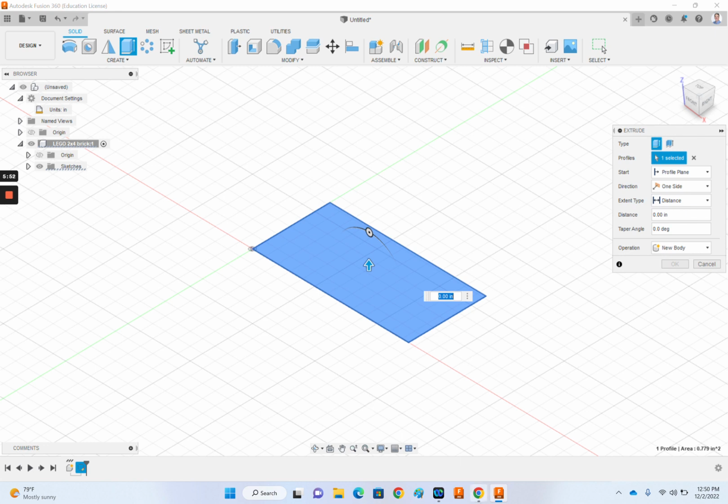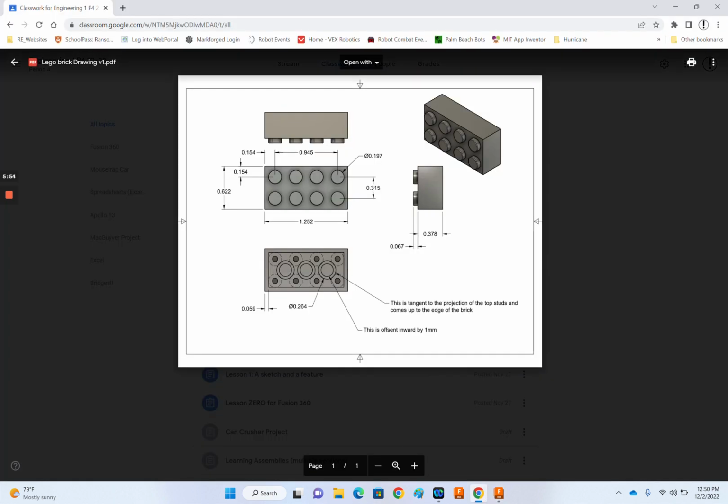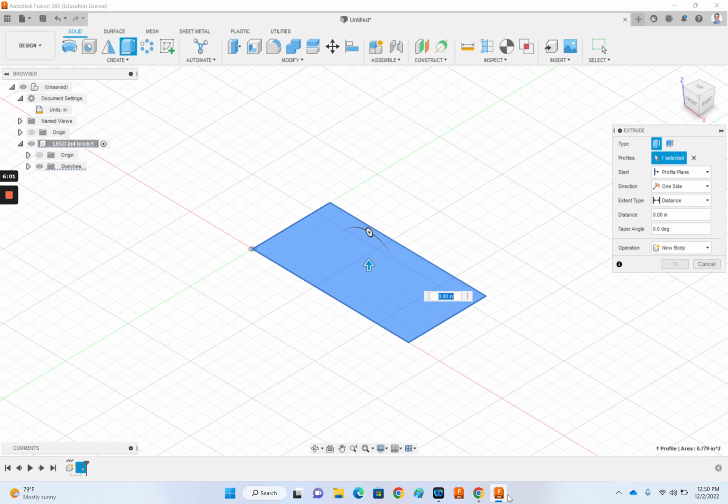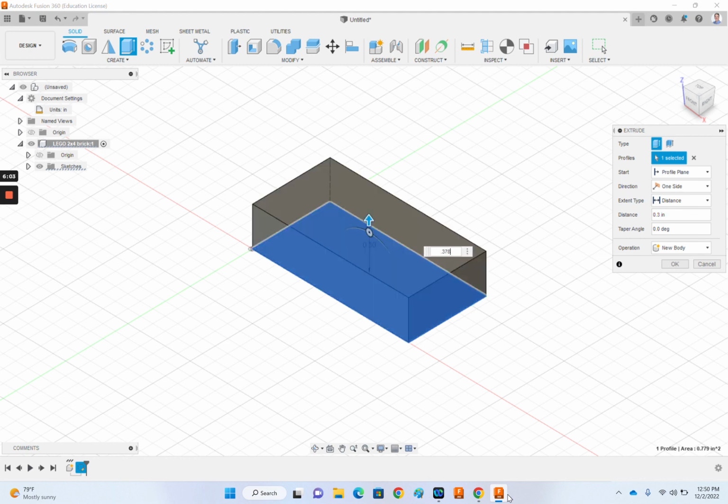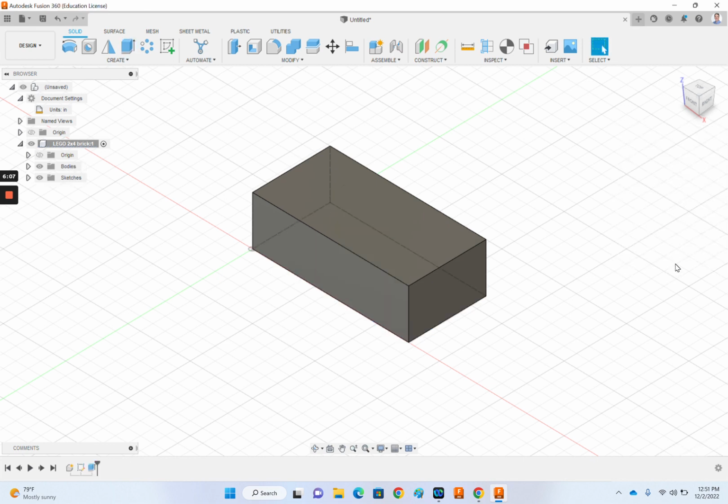Again, if you look at the handout, the height is over here. We want that 0.378 tall. So we go back into here, and I type in 0.378 inches and say OK in my dialog box.